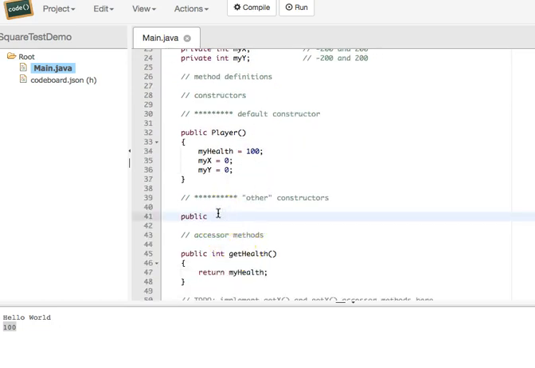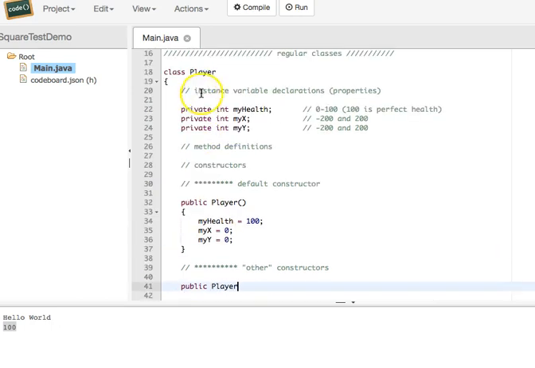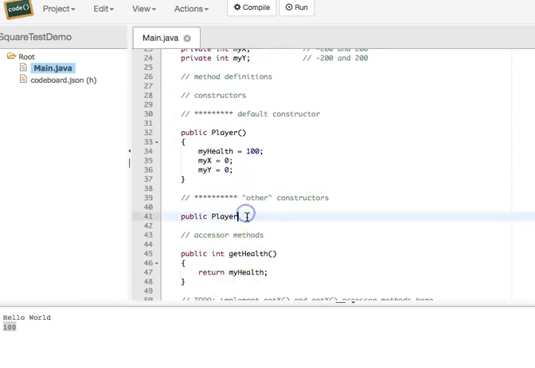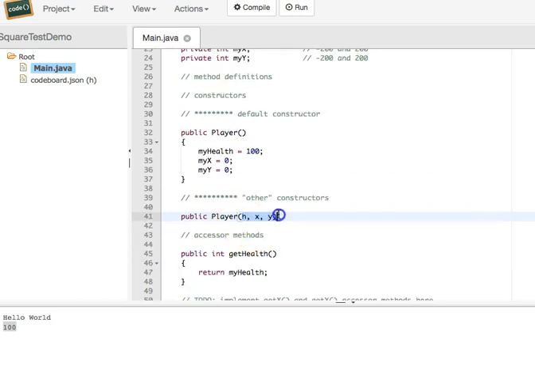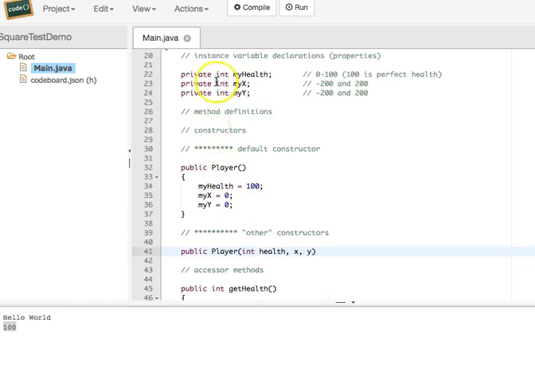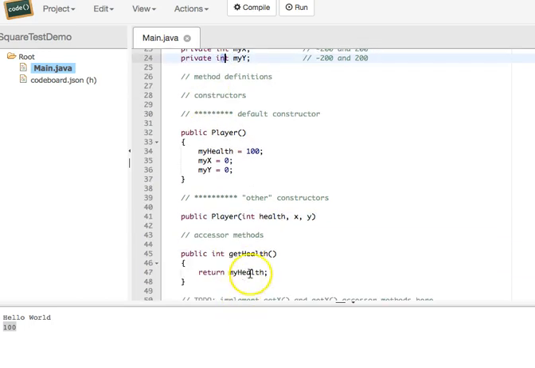All methods should be public. The name of a constructor is always the same as the name of the class, capital P. But in this case, instead of empty parentheses, we need three things. We need a formal parameter for health, a formal parameter for x, and a formal parameter for y. You would not use the prefix my here. And in this case, we should use a whole word in case other people don't pick up on the fact that h is health. We do need data types here that match the data types of the actual instance variables.